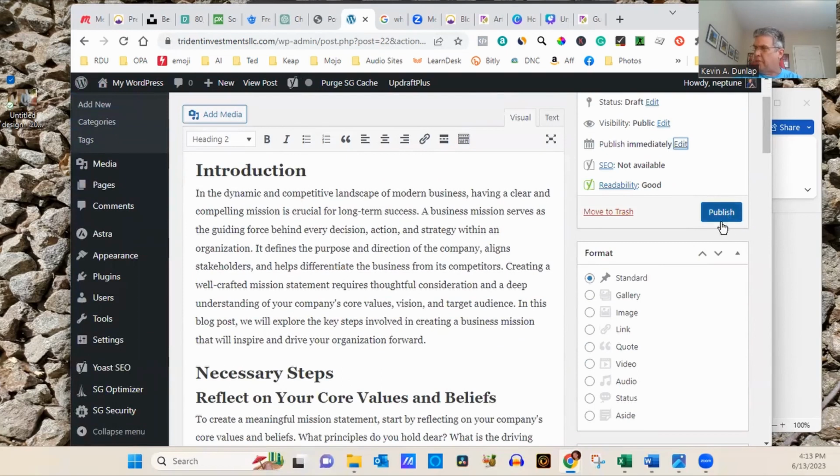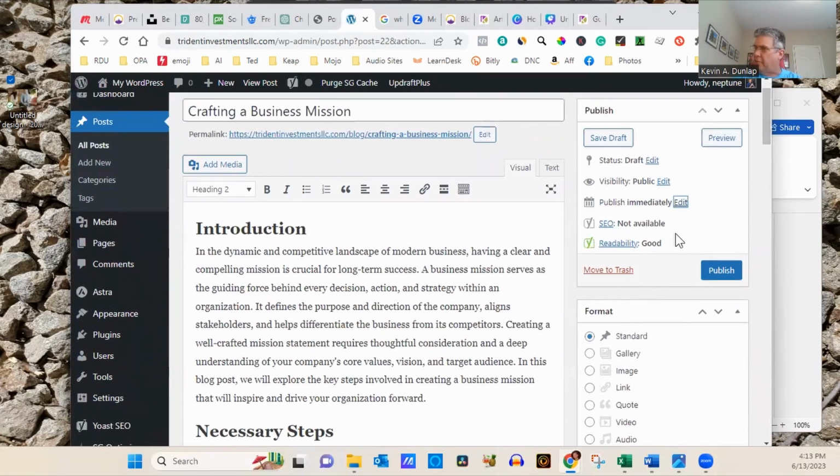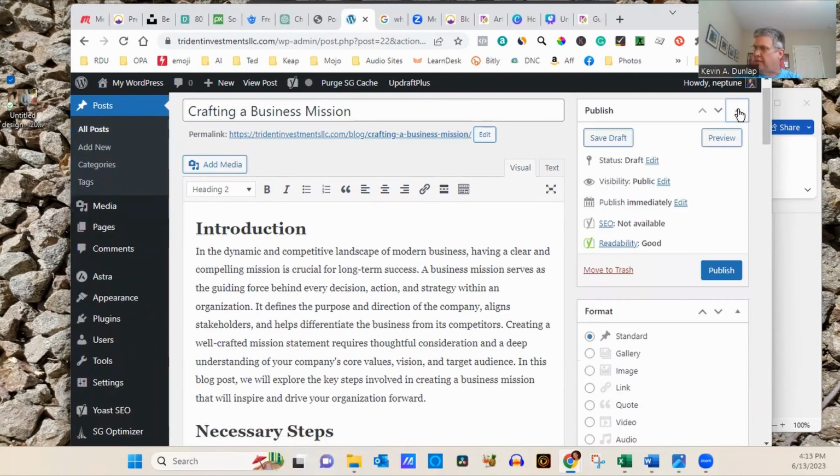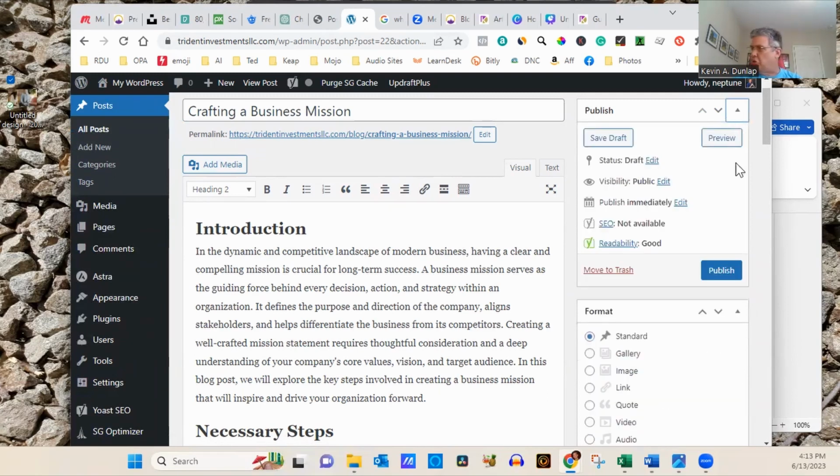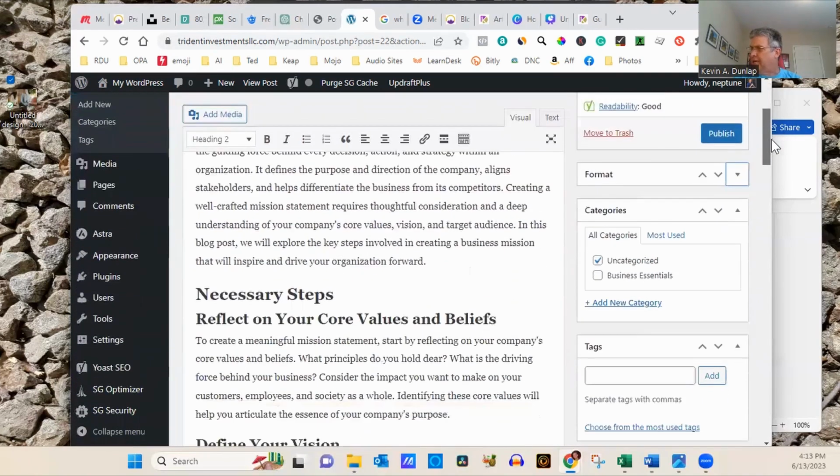We're not going to hit the publish button yet. Now, if you're done with this post and say, this is complete garbage, at this point you can move it to trash. So all of that is under this first little publish feature. You can also hit this little arrow button to make the boxes go away and just be that one line item. So you do have that control. Format I almost never work with, so I'm just going to minimize that one.